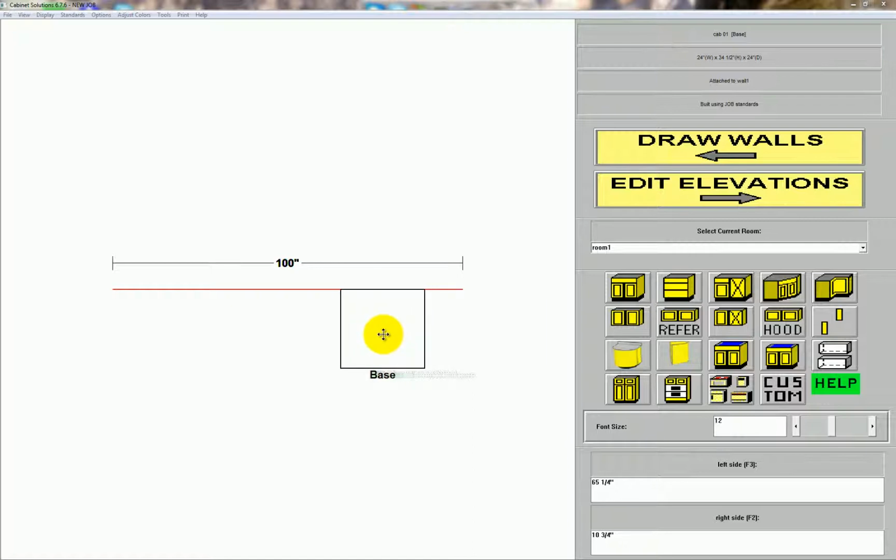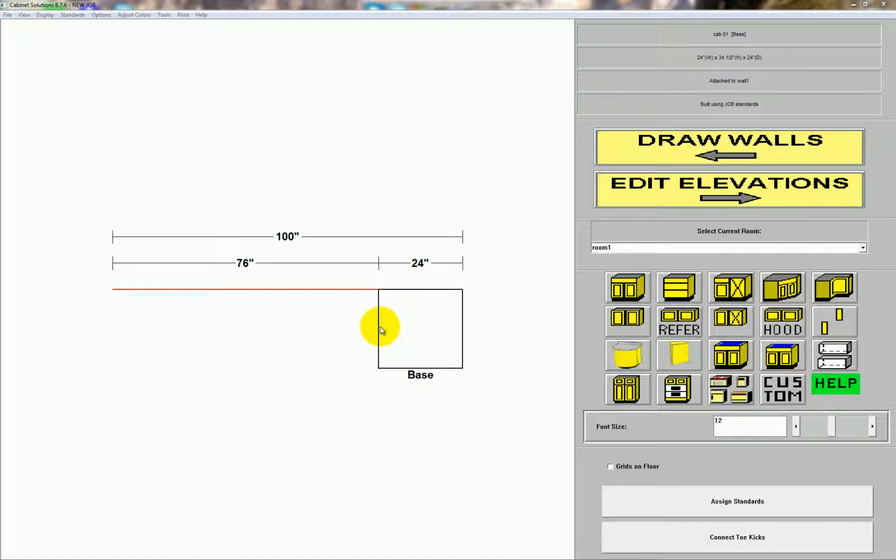So let's say I want this to be flush against the end of the wall. I'm going to hit the F2 key, as it indicates here. I'm going to hit F2 on my keyboard. Then I'll hit the number 0 on my keyboard. Then I'll hit the Enter key on my keyboard. The cabinet's absolutely flush.